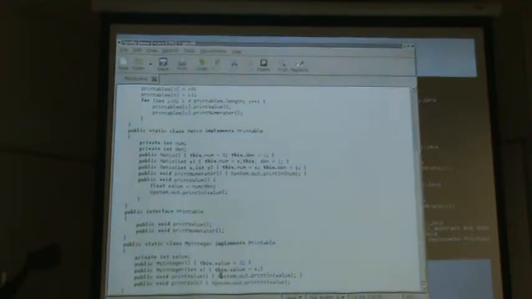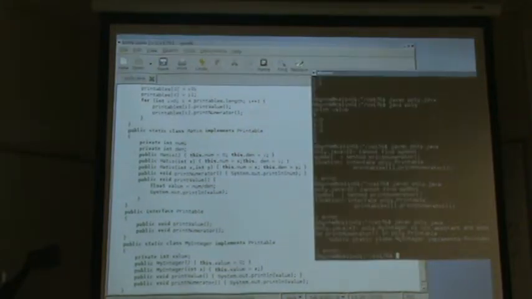So if we say print, and what is the numerator of an integer? It's whatever its own value is, right? So we'll just print out the value. An integer's value is whatever it is, and its numerator is whatever it is, right? Now the method's there. So now it should compile.